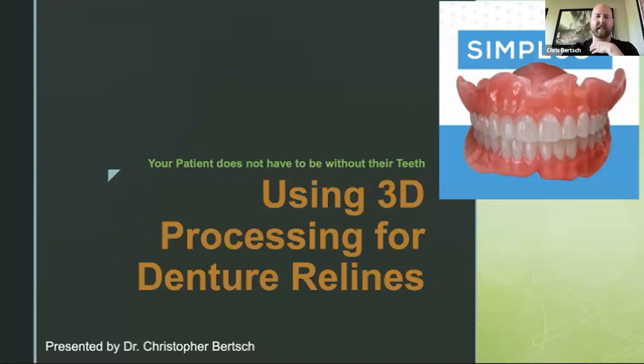So then the patient comes in for their reline with their immediate denture. So we'll have some cases about that later.